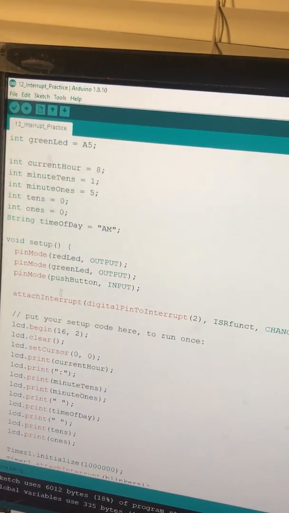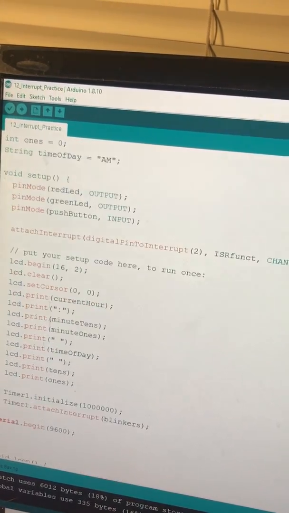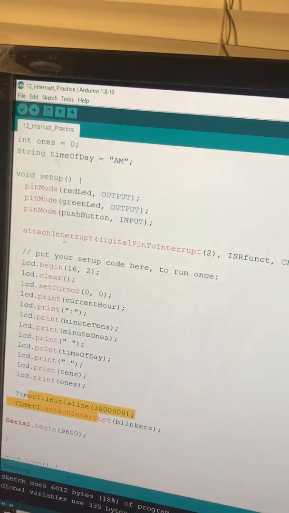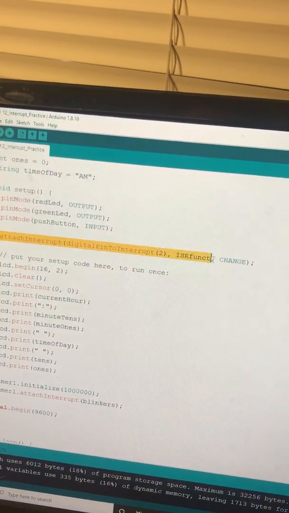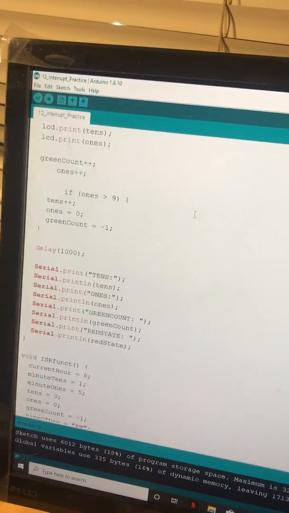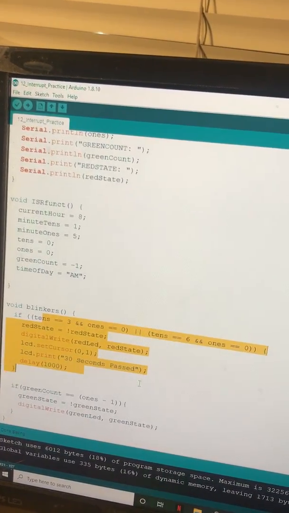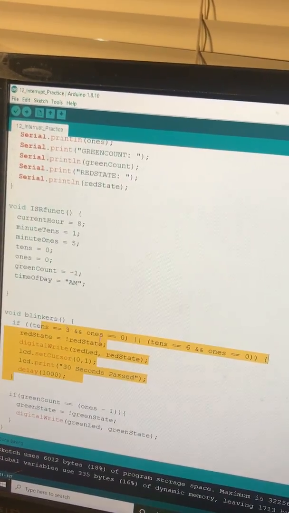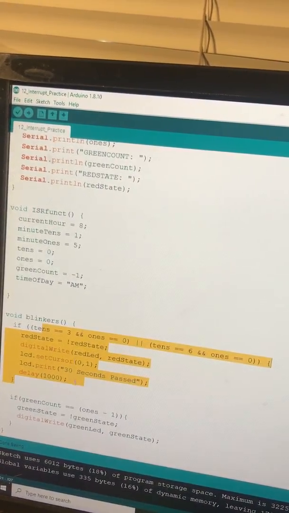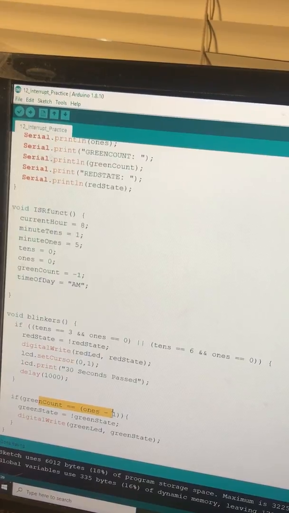And there were also two types of interrupts, one which was the software interrupt down here and a hardware interrupt up here. And those interrupt functions are down here. So this interrupt would make the LED blink every 30 seconds, and this one would make the LED blink every second.